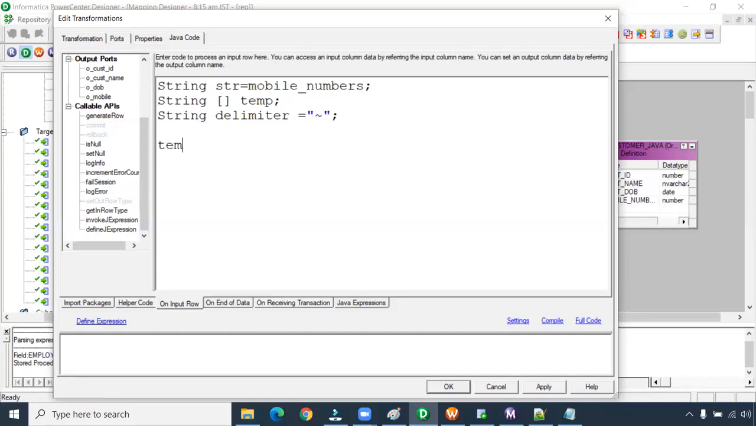Then I can go for temp equal to string, and I'm going to split. Based on the delimiter, I am splitting the value and storing it in the temp variable. I'm splitting it based on the delimiter. This is the method; in Java we have the split method, so this method will be called.